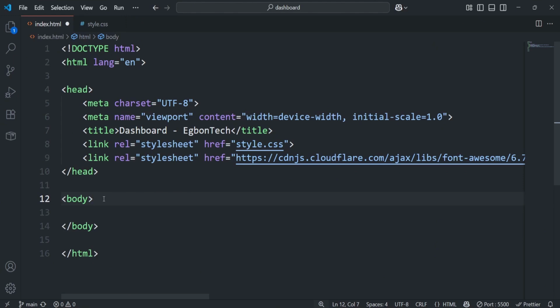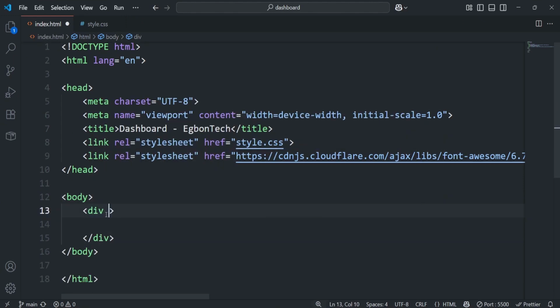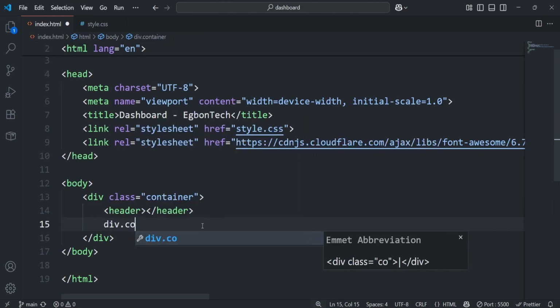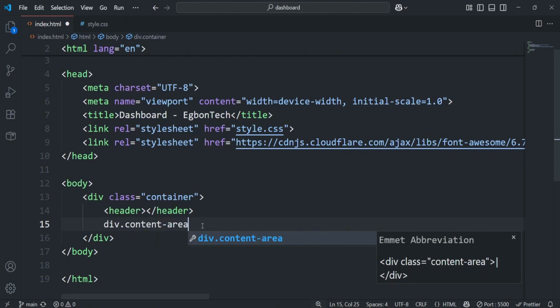So first of all, we're going to create a div here. This div is going to have a class of container, and this is the div that's going to wrap around everything inside this web page. Okay, inside this div container, I'm going to create two items. First of all, I'll create a header tag, and this header is going to serve as our header. That's basically our nav bar. Then after that, we're going to have a div that's going to have a class of content area.